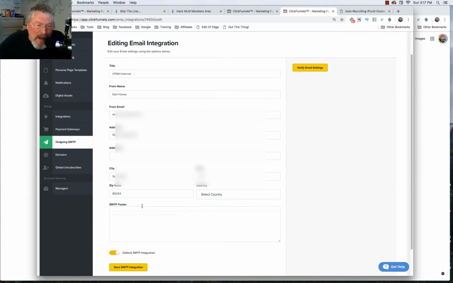Very, very simple stuff. Do you want this to be your default integration? The answer is yes, because it'll be the only one you'll have at this point. And then in here, you can put in your SMTP footer, which would be the footer that's going to show up on every single email you send out.